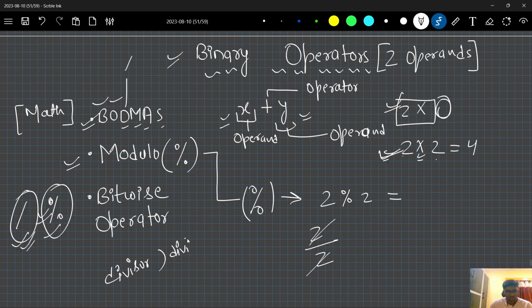I am thinking that you are clear with things like the divisor, dividend, quotient, and the remainder, which we refer to at the time of division. So when we apply the division operator, we basically get the quotient. But when we apply the modulo operator, we get the remainder.